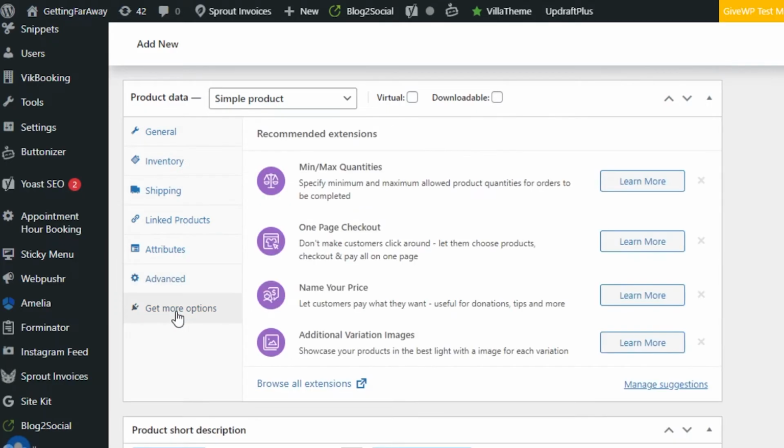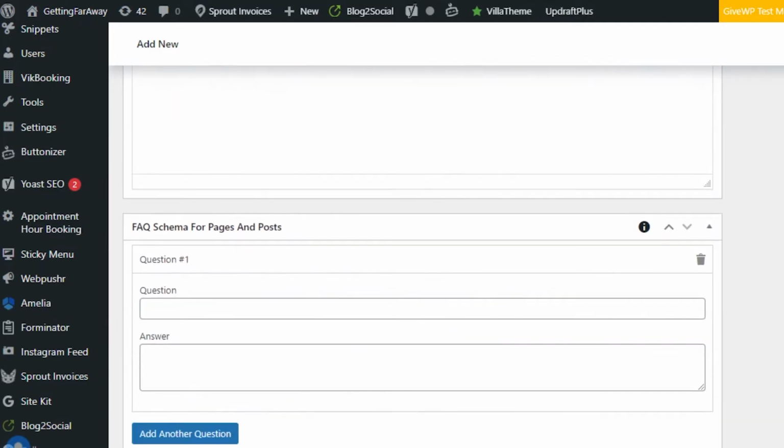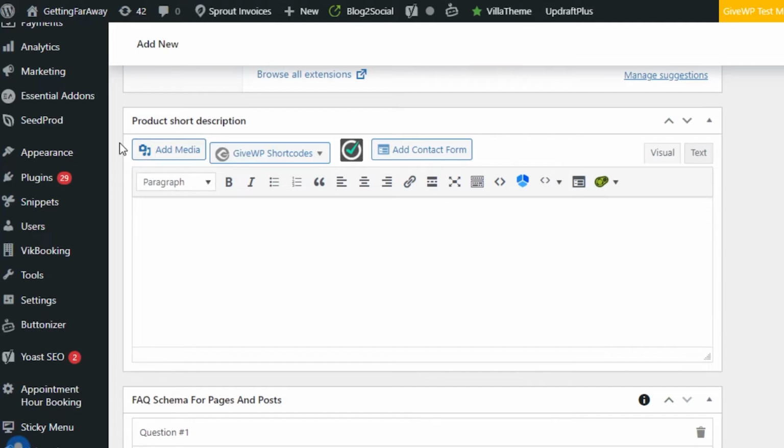And then we have get more options. These are the options available from WooCommerce. You can see right here, minimum and maximum quantities, one page checkout, name your price, additional variation images. On WooCommerce, because we know WooCommerce is one of the best e-commerce platforms out there, we get a lot of different options and we have our own one page checkout available. Then again, we have our product short description if we want. Again, we can add it right here.